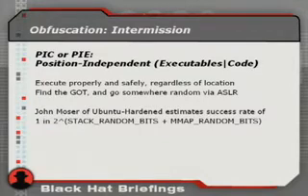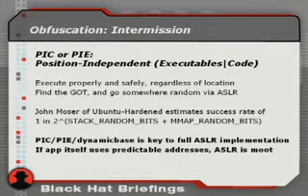John Moser of Ubuntu Hardened makes an estimate that with PIC and PIE, you've got stack random bits, mmap random bits, and so you increase substantially the ability to predict addresses for attacks. And like I said, it's kind of key to a full implementation of ASLR. If the app itself uses predictable addresses, ASLR really doesn't do you a whole lot of good.